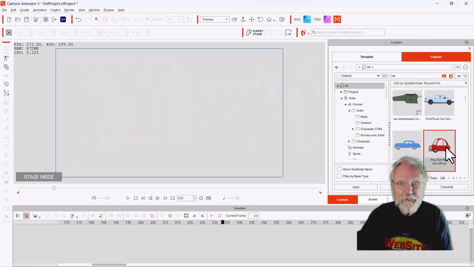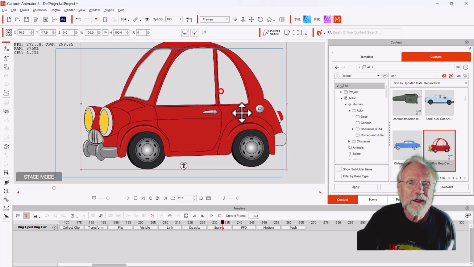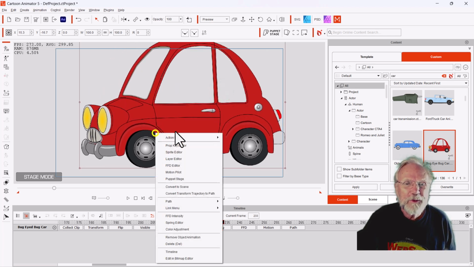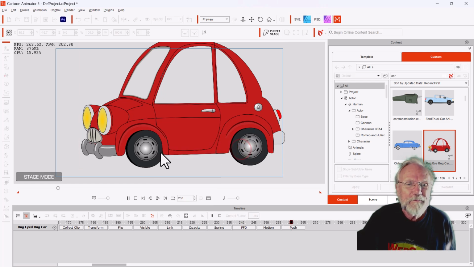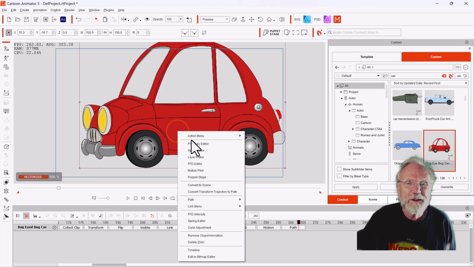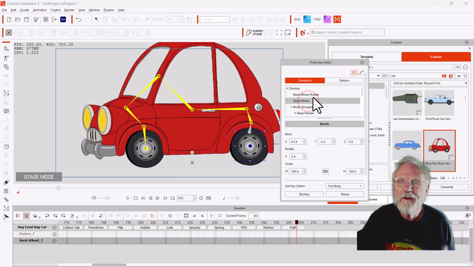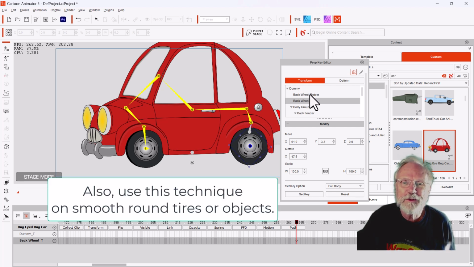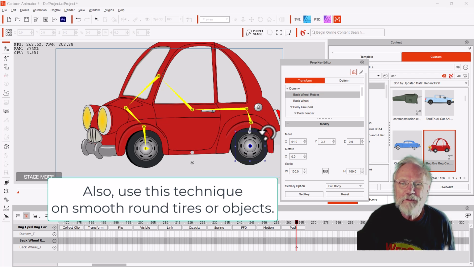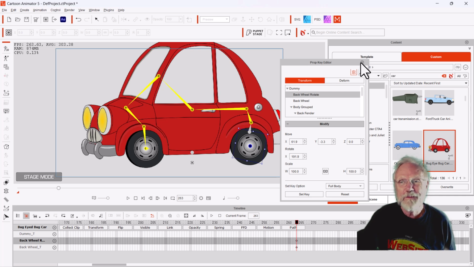And then the same thing goes if you want to have a round tire. What I've done with this one is, again, it's just the center part that's actually moving in a circle. If I go into the prop key editor, you can see here I've got a back wheel. It's an oblong again, but I've done this with round tires also. And I have the inside where that rotates, and it looks like it's going in a circle.